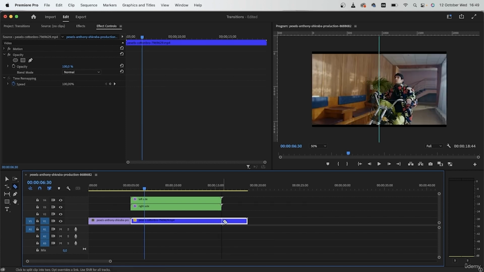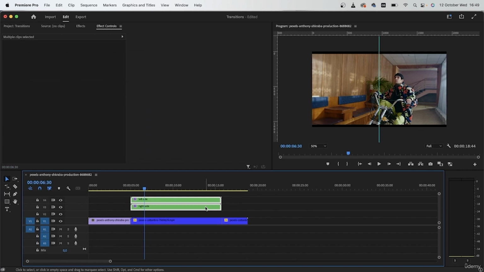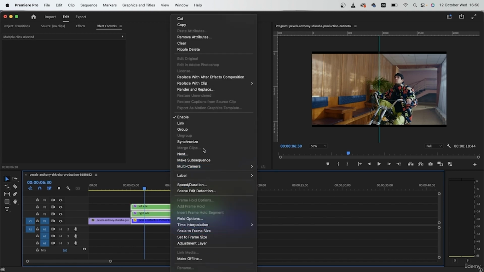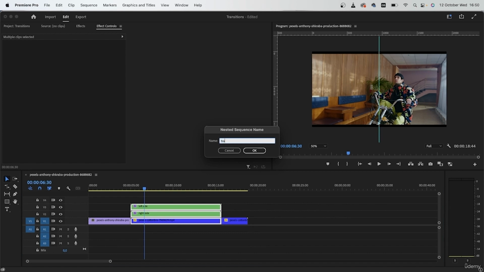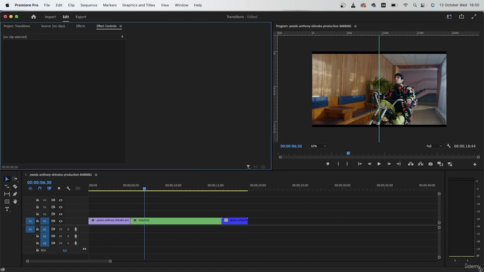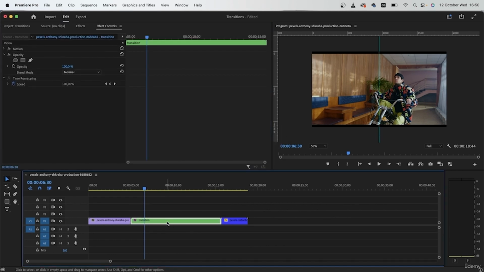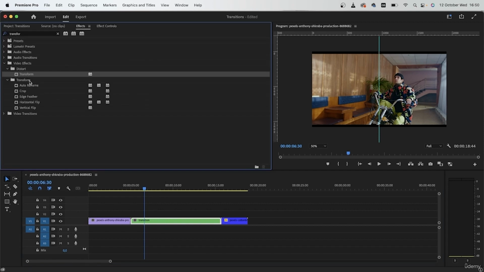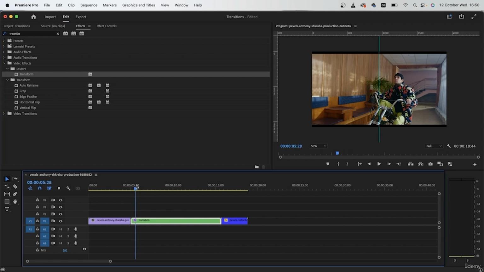Cut the third video right around here and pull these guys down. And you should have something like this. Grab all three, right click, nest. I'm going to call this transition. Hit OK, and now on the transition, we can add the transform effect and have it kind of zoom in on what's happening.